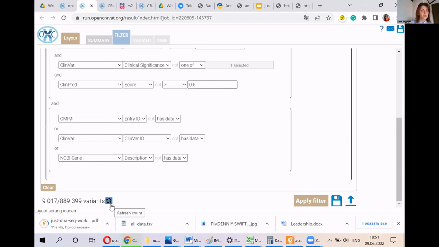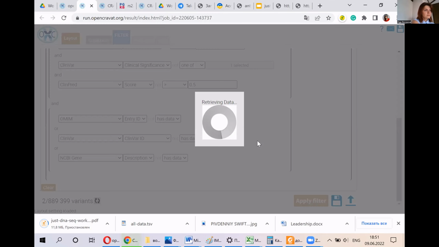Then again, we will see what happens. Yeah, we have just two variants. So, okay, that's not too long to check. We can apply this filter. So then again, wait a little bit until your variants are analyzed.